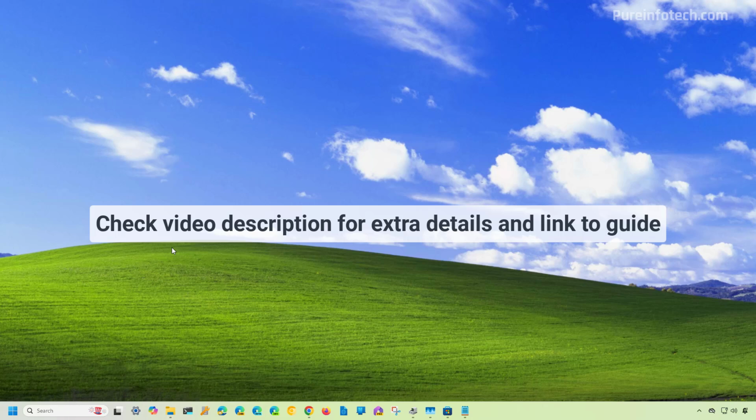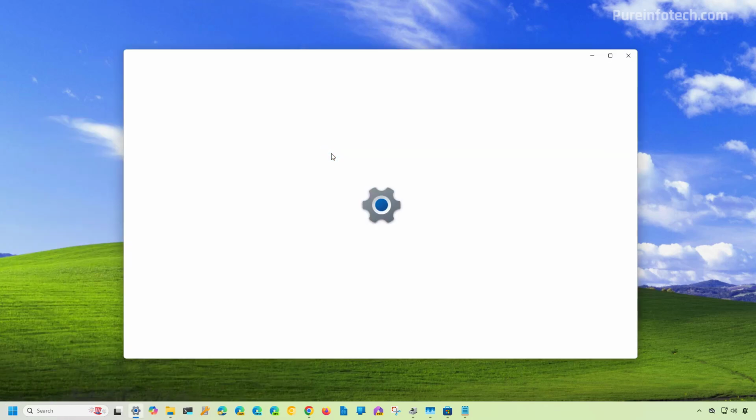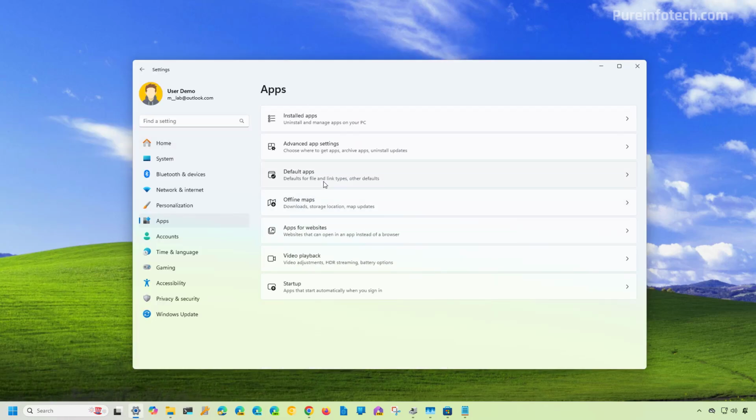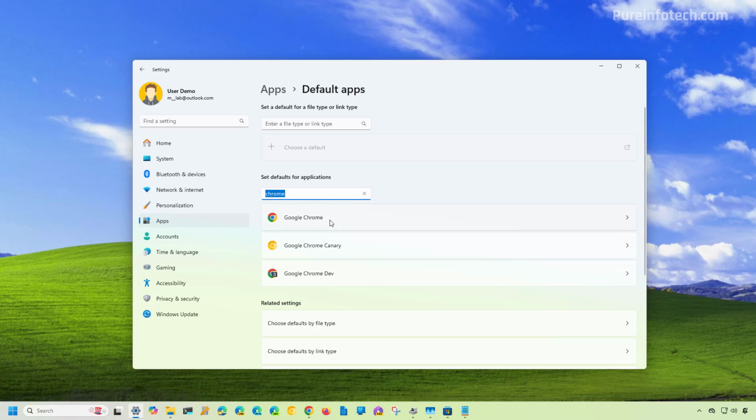Now, if you don't want to use Microsoft Edge as your default browser, this is what you do. Open Start and look for Settings, and then open the app. Now go to Apps and click on Default Apps. In here, you can select the app or you can search for it. In this case, we just need to type Chrome and then click on the app.